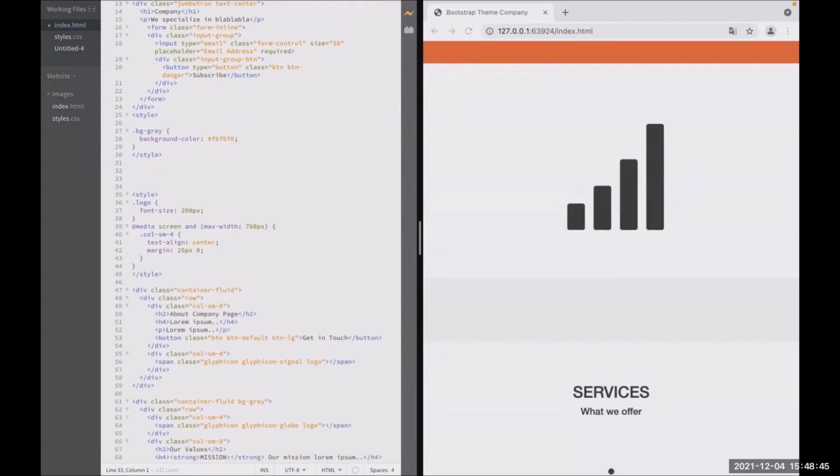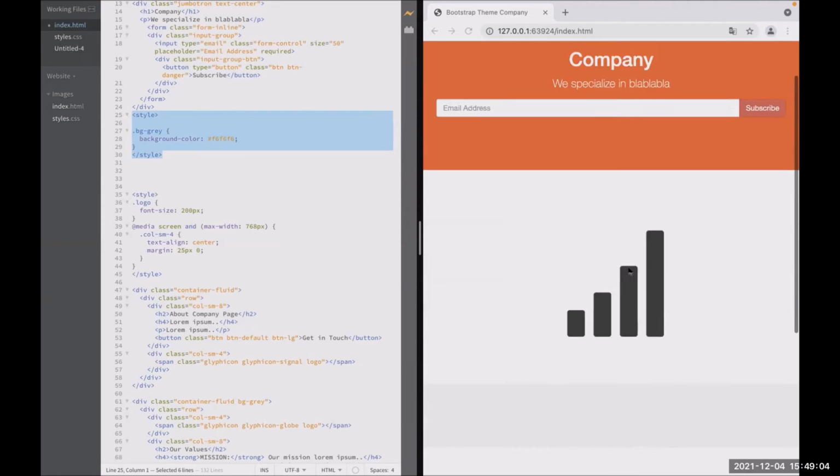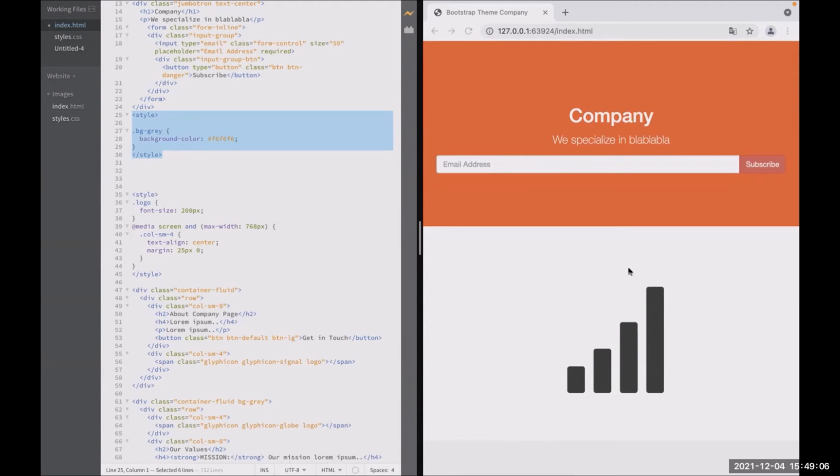Wait, I'll just show you. You see line 25? Highlight up to line 30. This one is one style, and this particular style is actually a CSS style. If you want to use CSS inside your HTML file, you have to put the style tag, the style element. Clear?